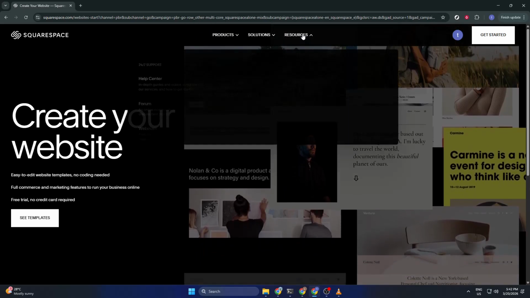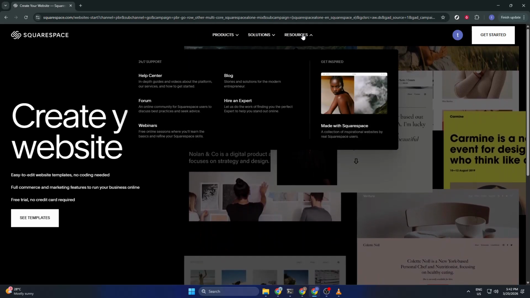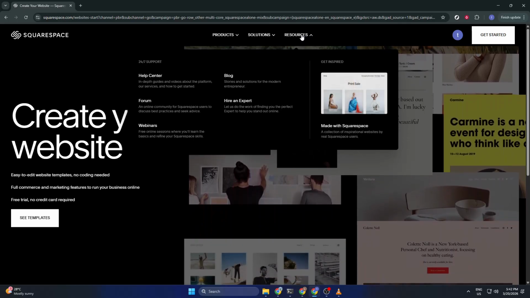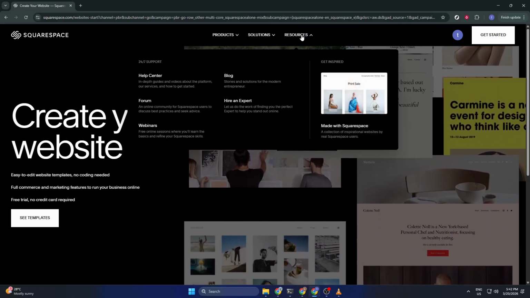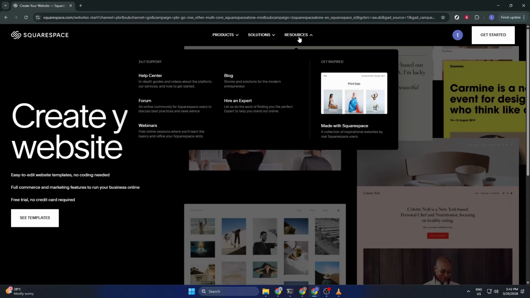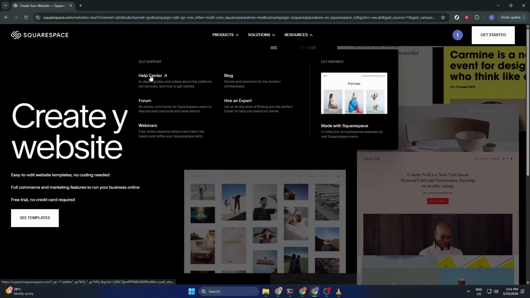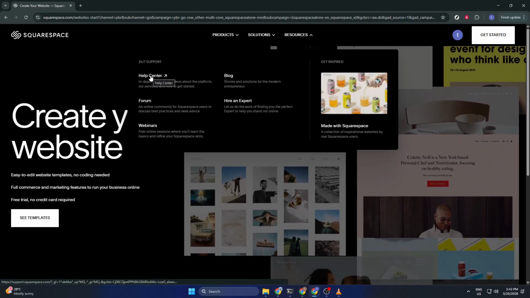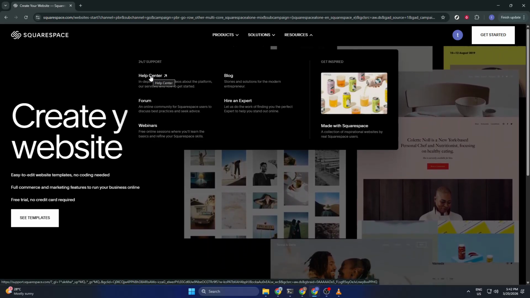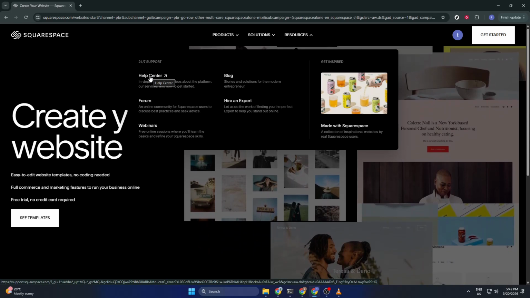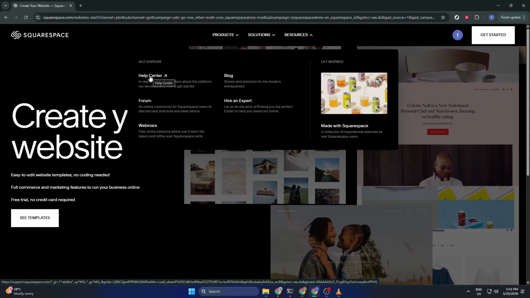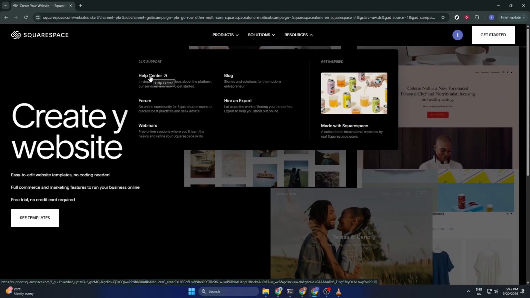Next, look toward the top navigation for the link labeled Resources. This section is where Squarespace gathers its learning materials, like help articles, guides, and inspiration. If you're on a smaller screen, you might have to open the Site menu to find it. Clicking here is useful because it keeps you within the official ecosystem, ensuring you get accurate, up-to-date guidance.